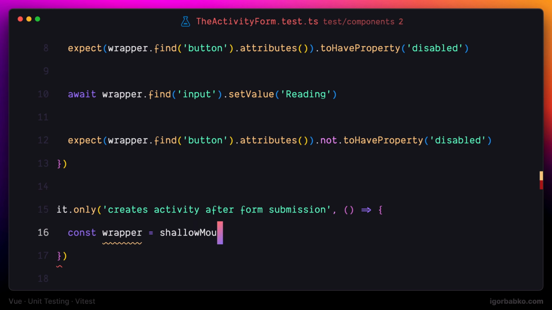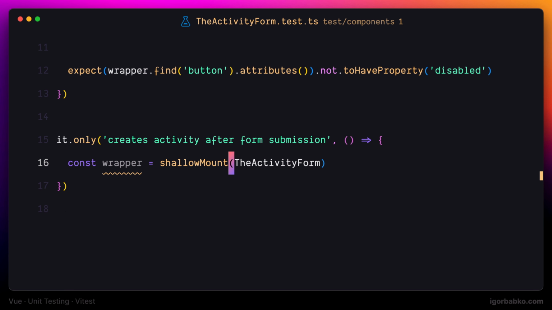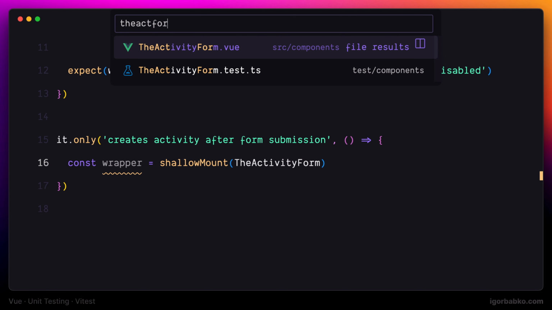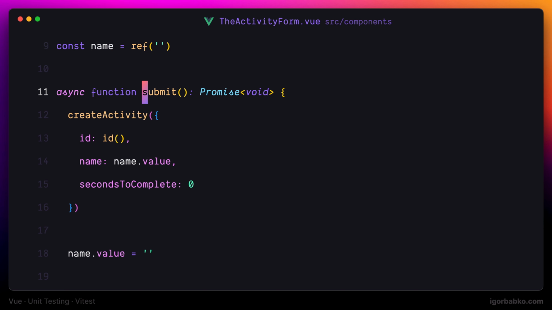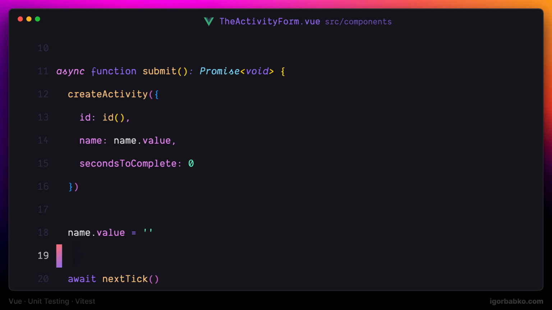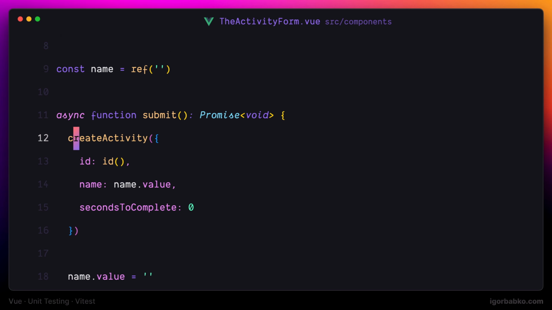And before proceeding with this test implementation any further, let's firstly take a look at the implementation of the component and how this activity creation process is implemented. So on this form element, we're seeing that after this form gets submitted, the submit local function gets executed, which calls the create activity function that actually creates an activity, and this function comes from another module called activities.